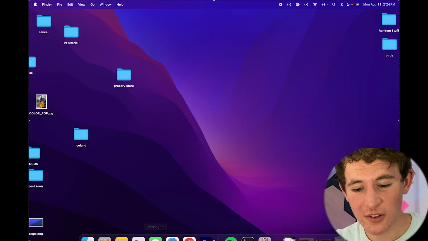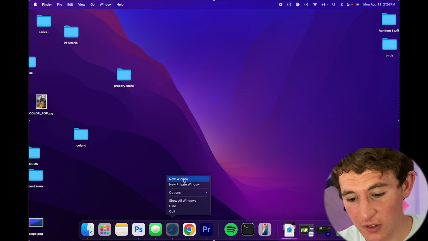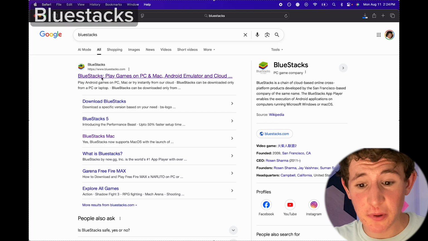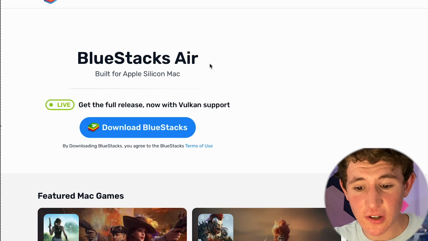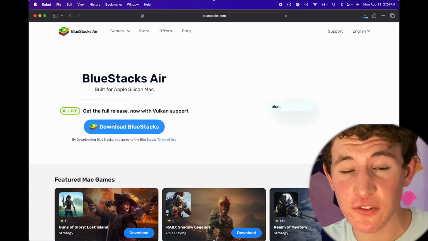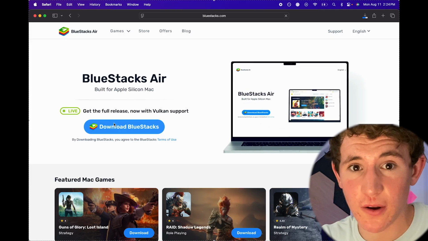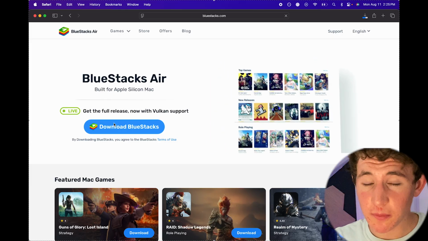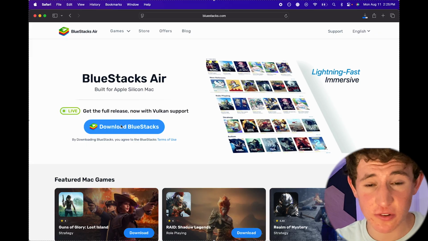The first thing that you're going to want to do is go into your local internet browser and get this thing called BlueStacks. When you type in BlueStacks, you'll basically see this right here, which you can click on to get it. And what it allows you to do is run all of these mobile applications or mobile games just using your computer, whether it be a Windows, Mac, Chromebook, or just any other computer.